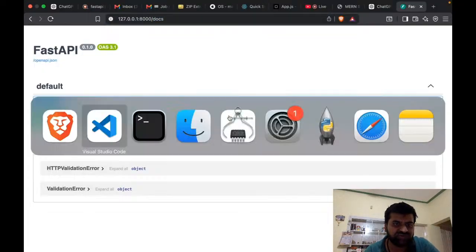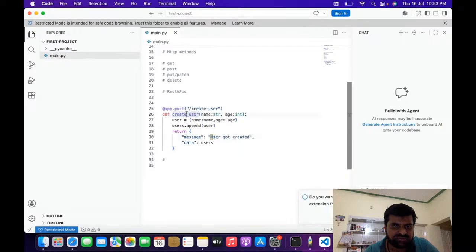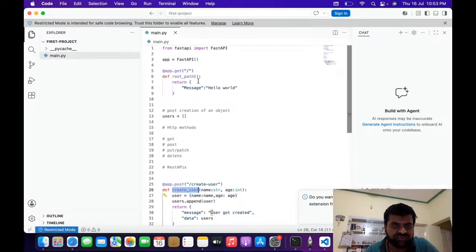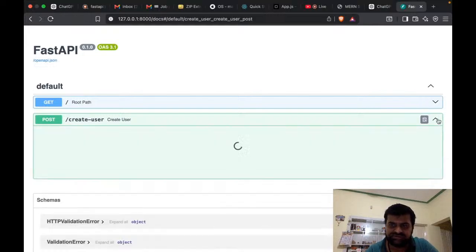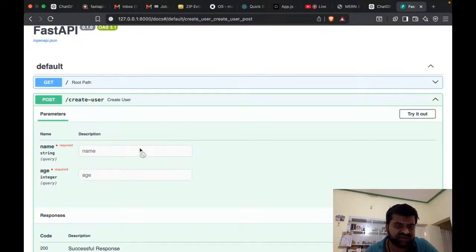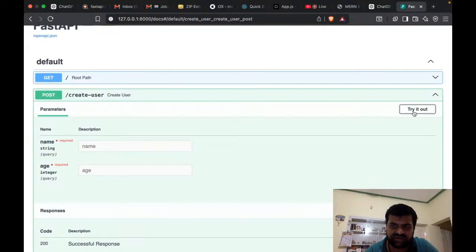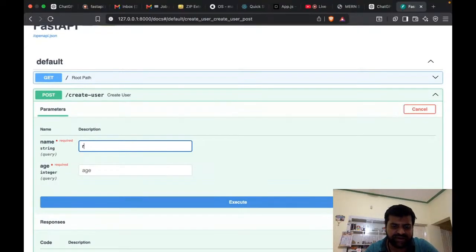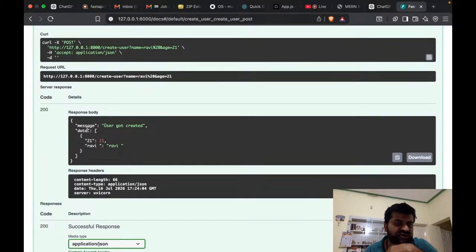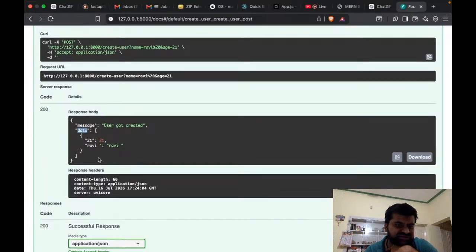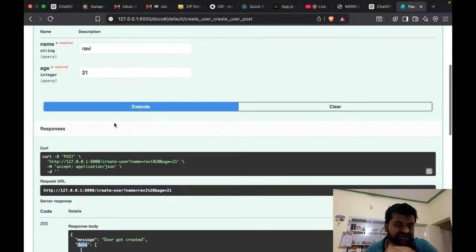So this create user is shown here, also with the root path. They remove the underscore and capitalize it and show this path in this manner. Here I'm telling you, see, name and age are required. I will click on try it out and type Ravi, age 21, and execute it. See, the users array has been written there.